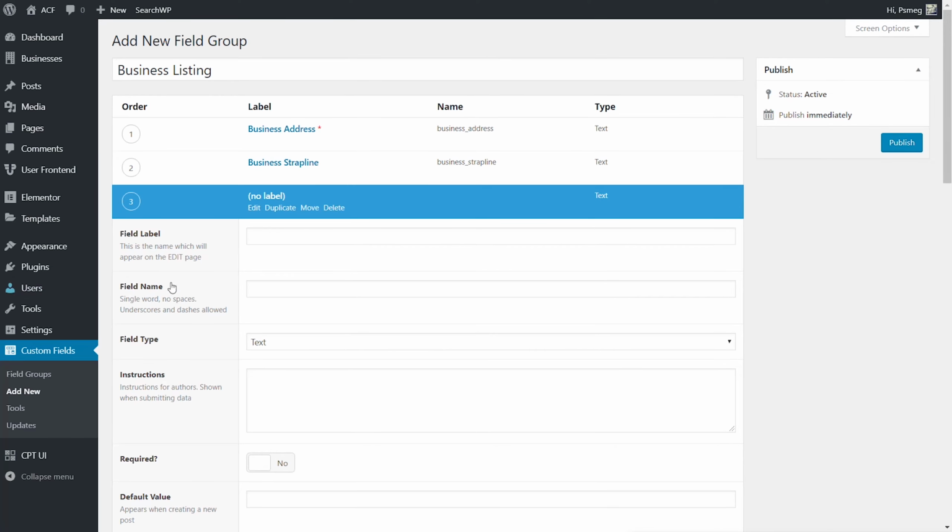Our next field is going to be the business telephone. And as you can see, the nice thing with Advanced Custom Fields is that it automatically pre-fills that field name based upon your field label and also gets rid of any spaces in there. So text is fine on there.